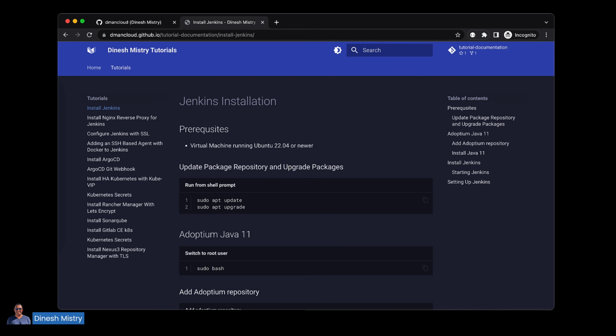So the first thing that we'll need is a couple of virtual machines. There's a prerequisite. So in my example, I'm going to be using an Ubuntu 22.04 virtual machine. This should work on other flavors of Linux as well. Of course, you'll have to use the appropriate package manager. We'll walk through the installation.